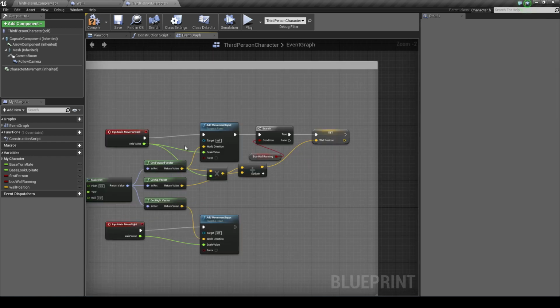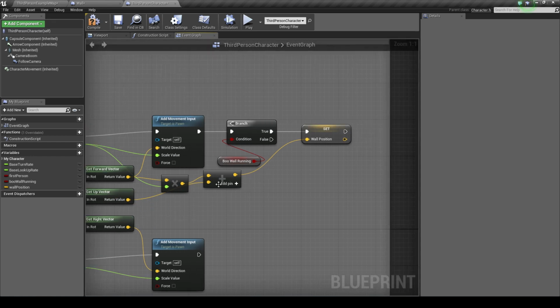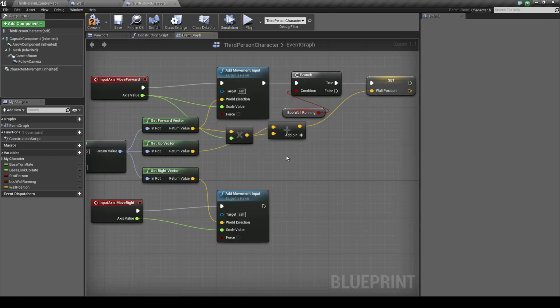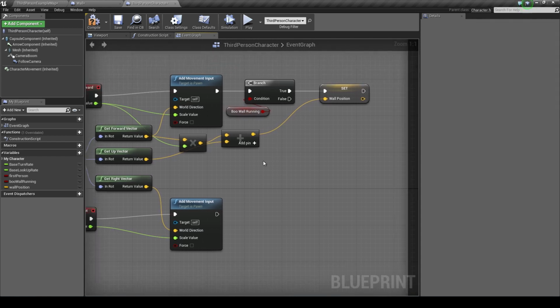Okay, so now what's happening is it's going, okay, so there's movement input. So if they're moving forwards, let's see how far they're moving forwards, whereabouts. So they multiply that together. Let's add that onto our z height. Are they moving up or down? If they're moving up or down, then we set this to our new wall position. Okay, so now our new wall position will be further up or further down.